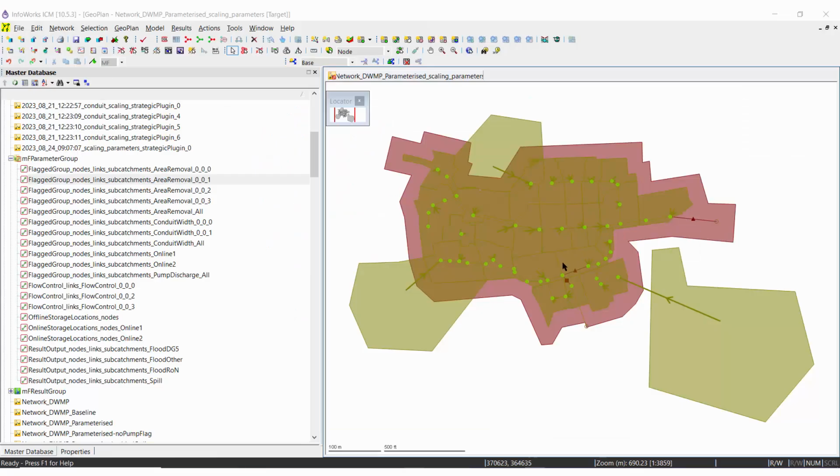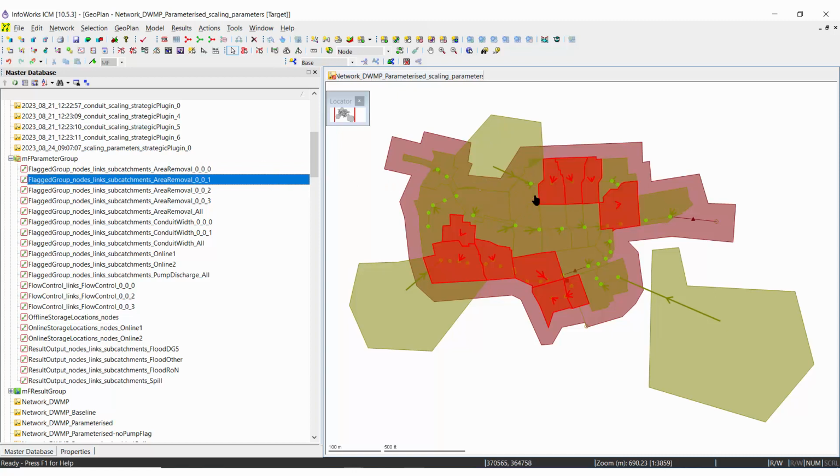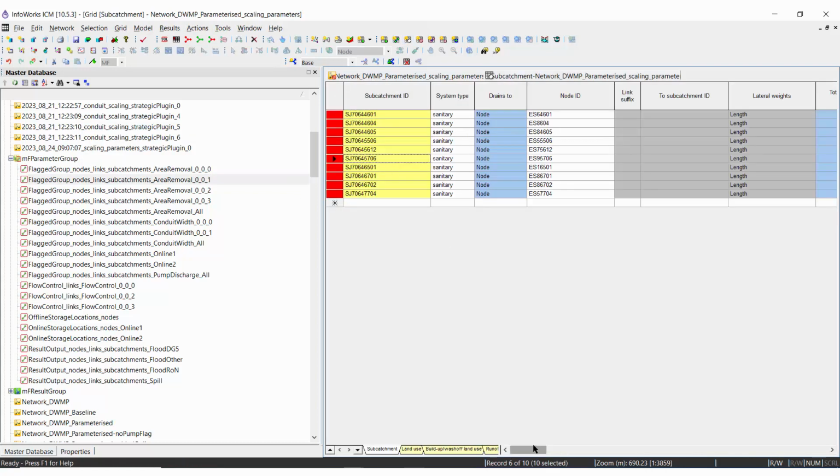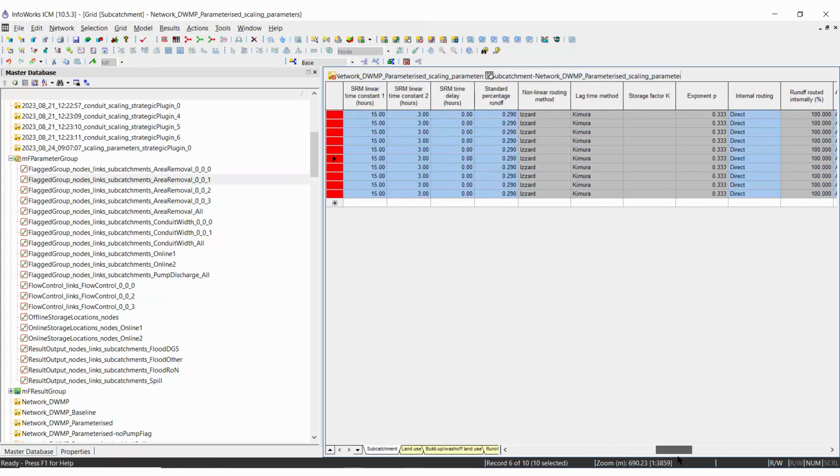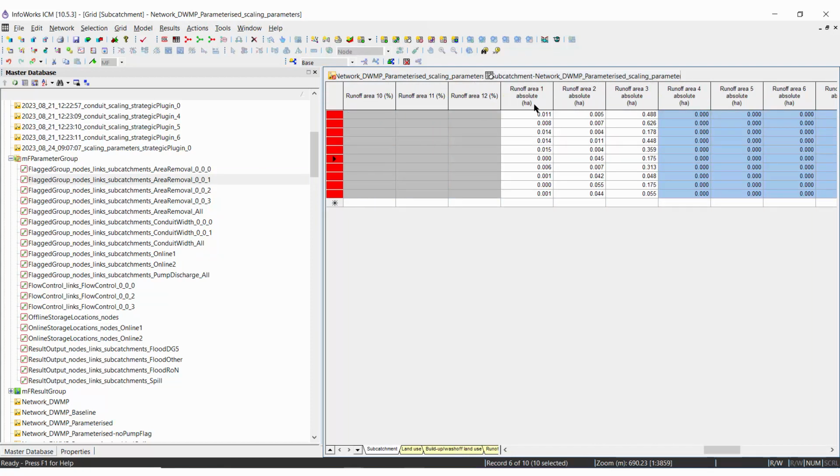Let's begin by parameterizing the ICM database. Let's say I want to simulate SUDS implementation by scaling the runoff area 1 parameter in all of these subcatchments. I've already created flagged group selection lists in MF parameter group as usual. Now I need to flag runoff area 1 with the MF flag for all these subcatchments.